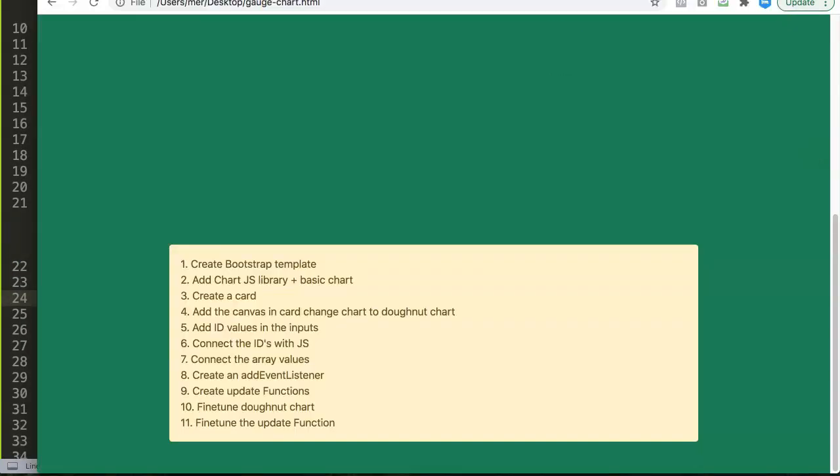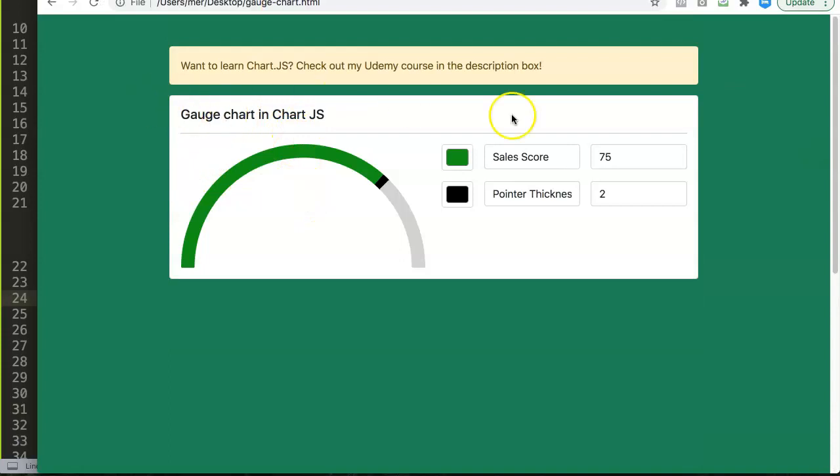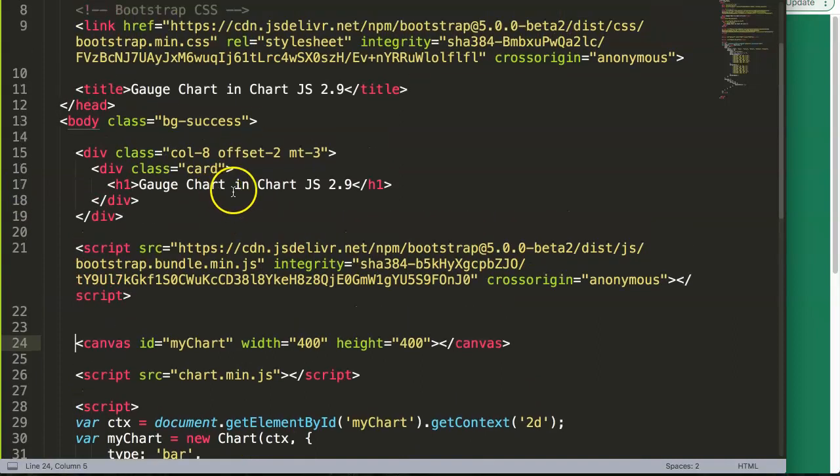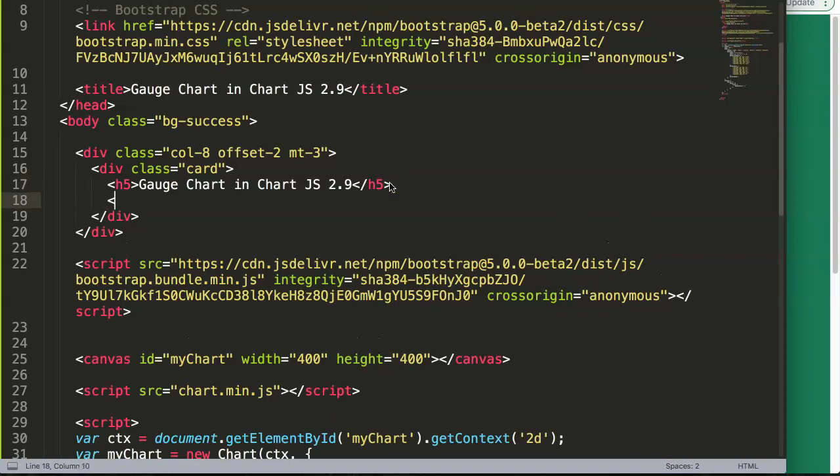If we go up here, you'll see that we have this gauge chart, and then there's a card that consists of a column and another column here. One for the canvas, the other one for the input. So that's what we're going to add up here. To do this, we can go in here, gauge chart. We can just make this smaller. I think H5 is fine. And then I'll just put in here a horizontal line.